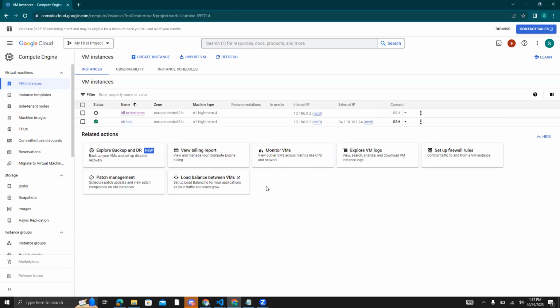Okay, so now we have our instance. So we can see that for this zone, we're able to find the instance. Now you can see that it starts running. You just go and click on the instance name.